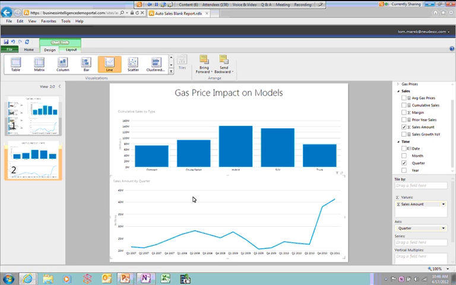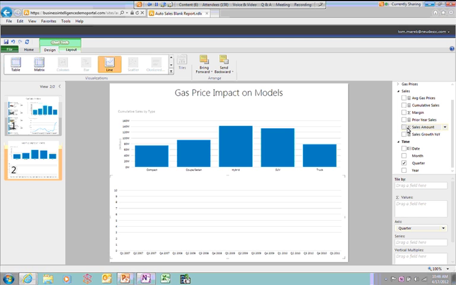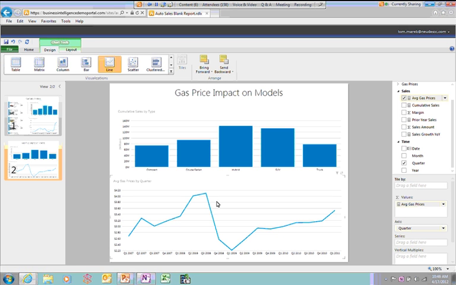So I've got the line chart. I'm going to change out my line chart from sales amount. Let's remove that field, and then I'm going to add in my average gas price on that one to show how my average gas price has trended over time.